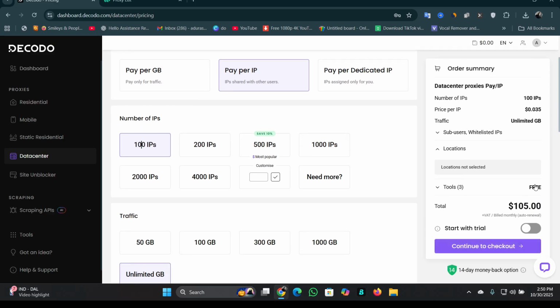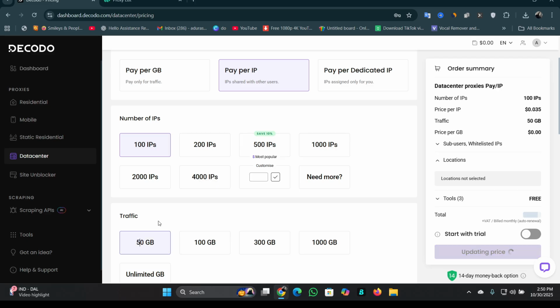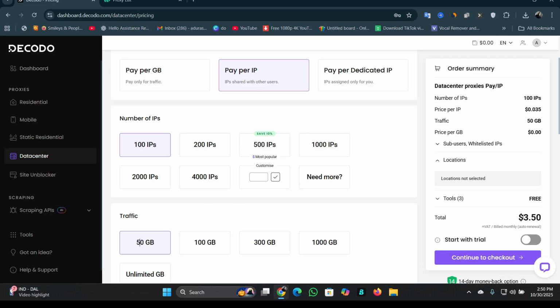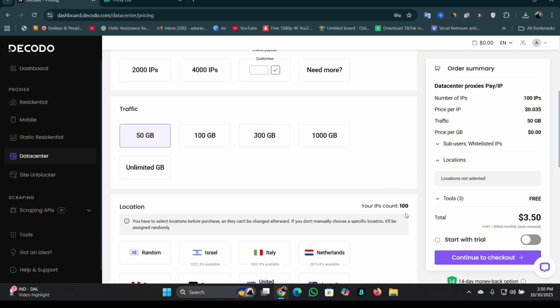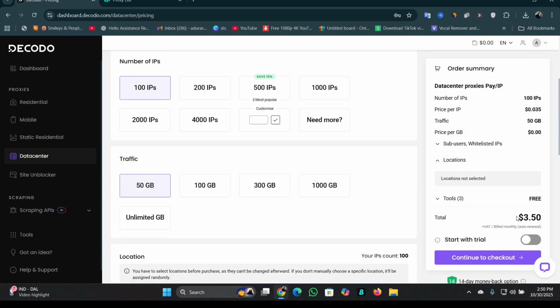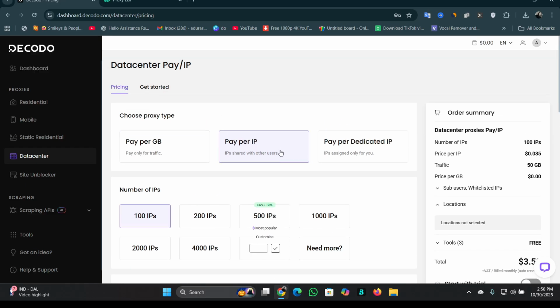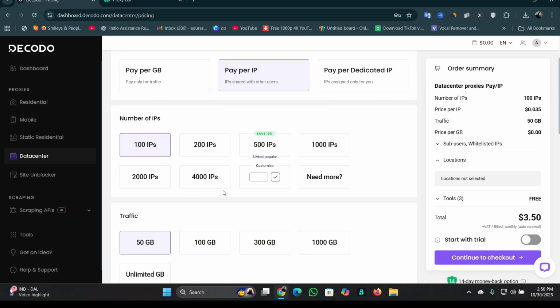You can test it with 100 IPs and just buy 50 gigabytes for $3. So buy this first and test it. If the bot is able to load your Adsterra using this proxy, which is this data center proxy, then you can now buy more, right?